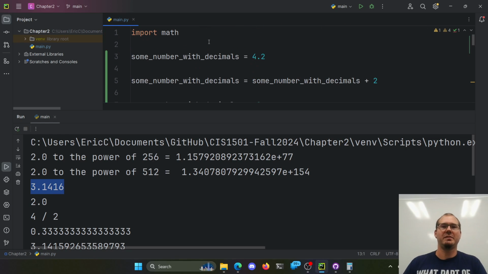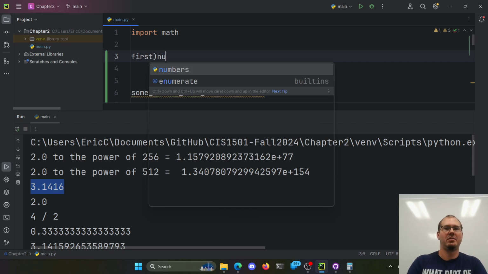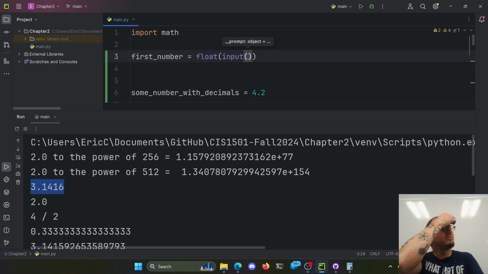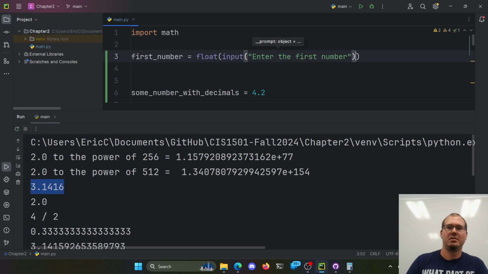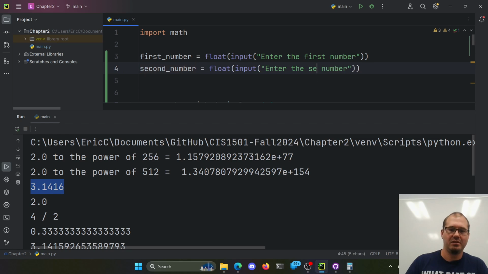let's ask the user. Let's be more fun here. So we'll ask the user to enter a number. So we'll say first number is, and let's say a float. We'll say a float of an input here. I don't know what they're going to give me here, but we'll assume there's something here. Enter first number, and we'll do the same for second number. So we'll make another variable. I'm just going to copy here and change a couple things, because again, I don't like typing.